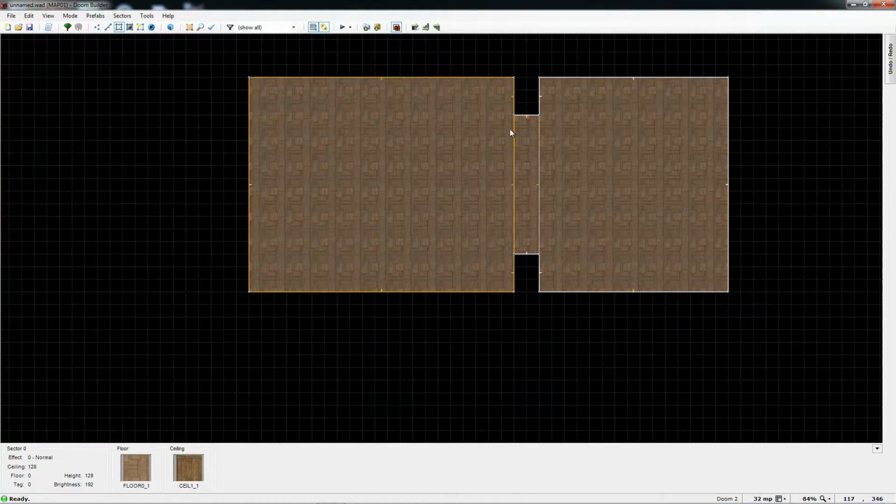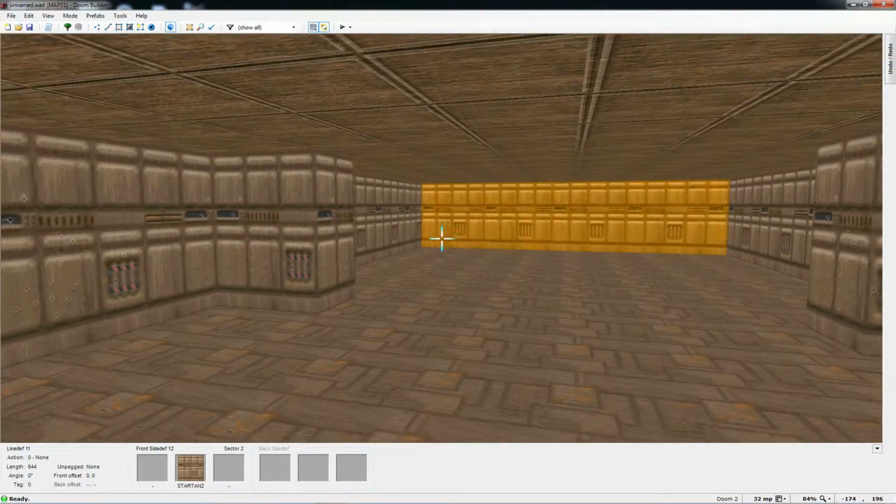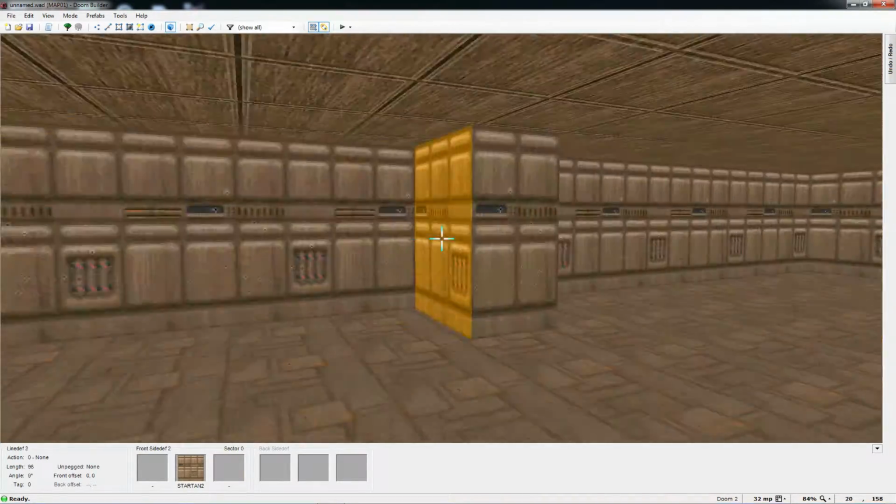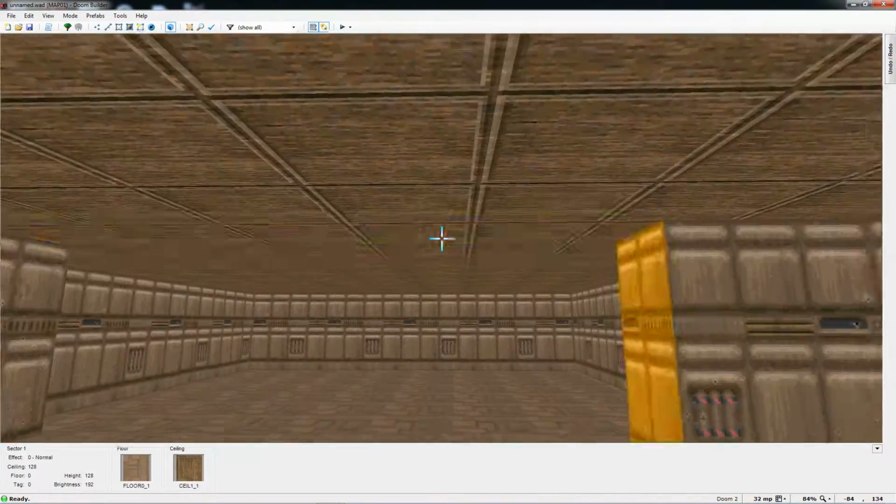Now we have these two rooms connected by this little bizarre little doorway, entryway, whatever you want to call it. And this is what it looks like in game. Pretty basic, nothing terribly special.